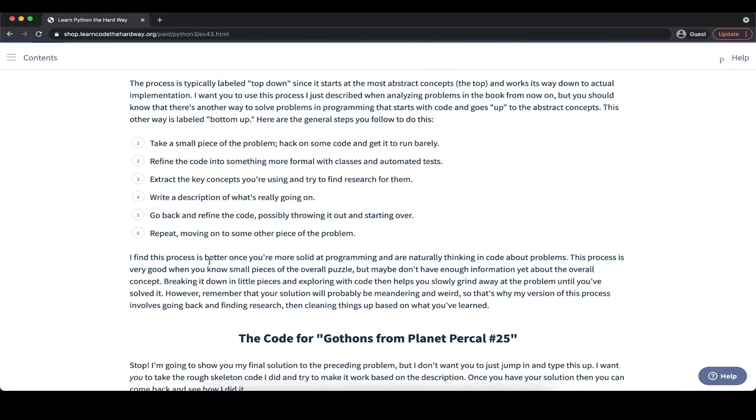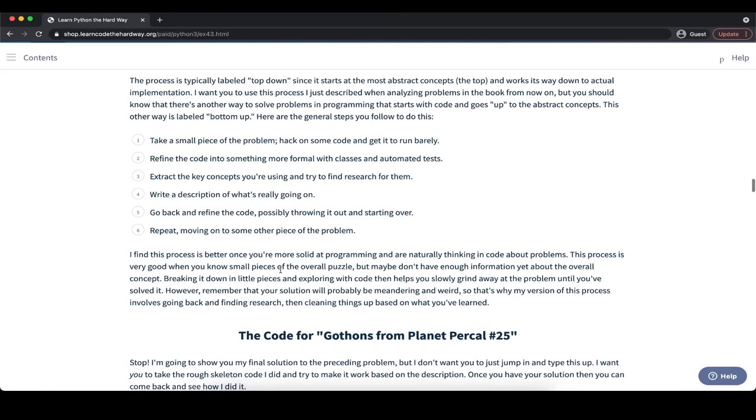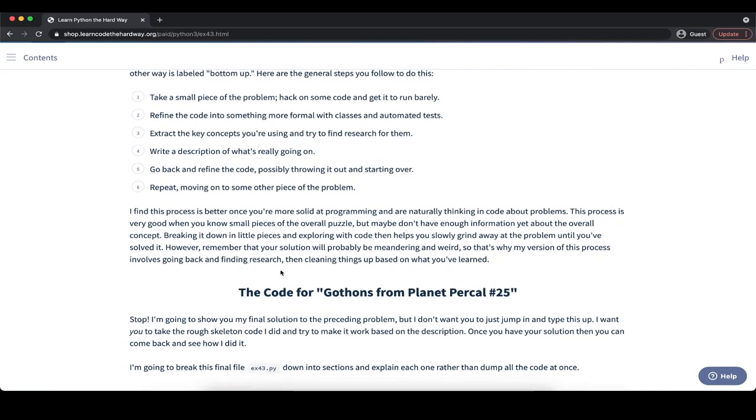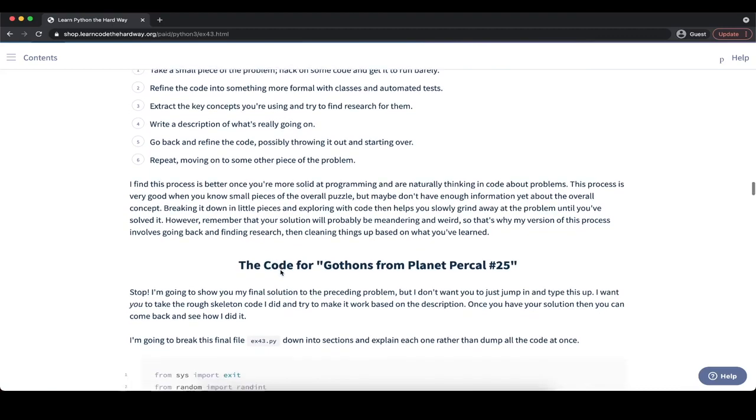So this bottom-up approach can be better once we are more familiar with programming and we are naturally thinking in code about problems. And it can also be very good when we know small pieces of the overall puzzle, but maybe we don't have enough information about the overall concept. But to get started for now, the top-down approach can be better, and when we get more and more familiar, then the bottom-up approach can be preferable.